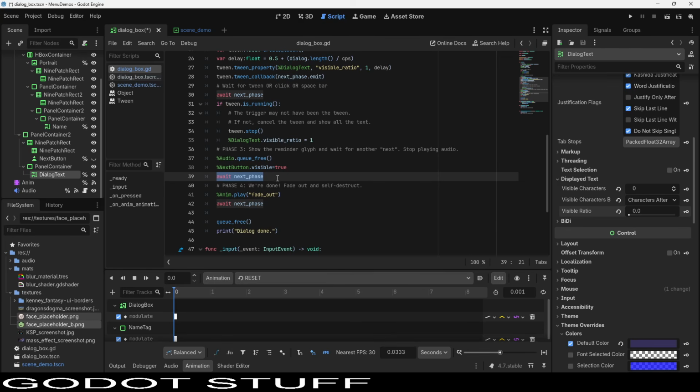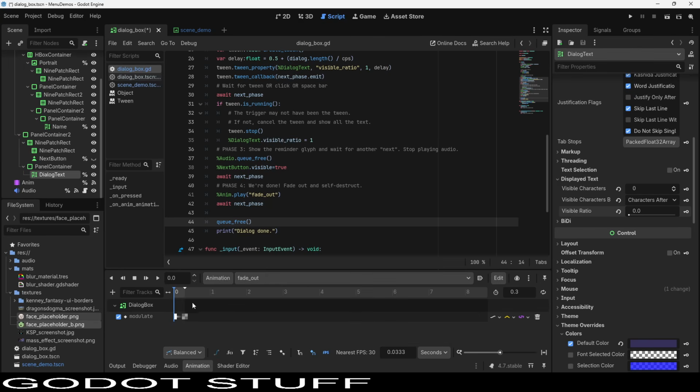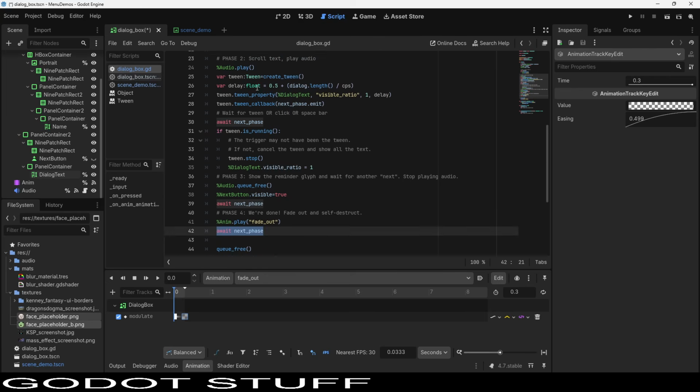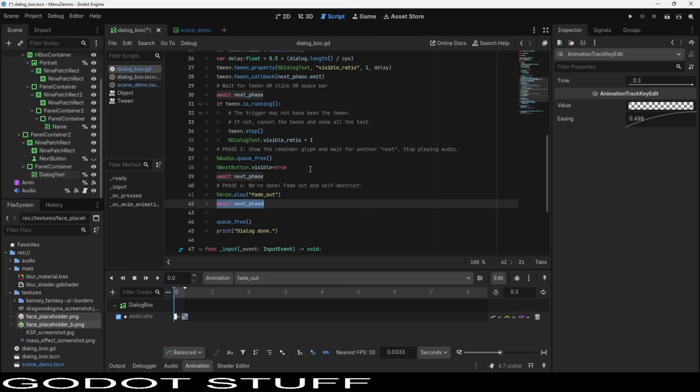Phase 4 just plays this fade out animation, waits for next phase, and then deletes itself. The fade out animation is a very short little animation, but as before, we don't actually wait for the animation to complete. We wait for the next phase signal, which does happen when the animation completes, but it also happens whenever the player clicks. So this is a setup where the player can spam through these super fast. In fact, if the player has an auto clicker, they can get through the entire dialogue tree in 4 frames. So this is a very powerful way to set it up.